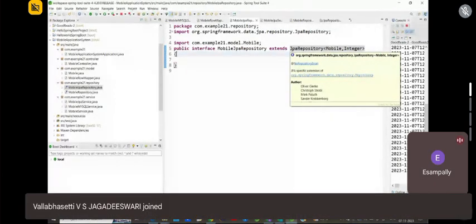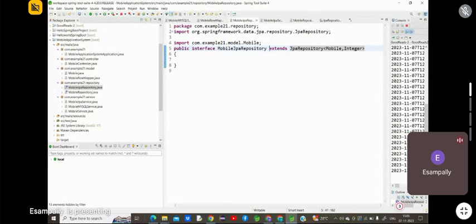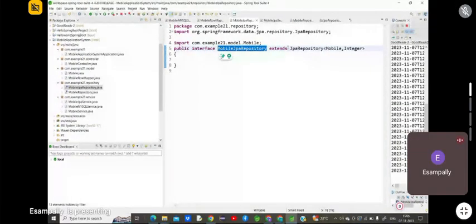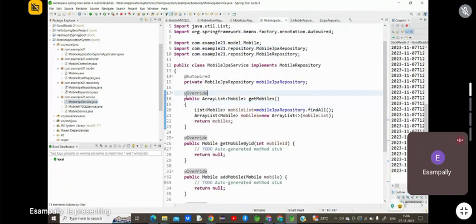So how can we use that? If you are able to extend that interface, this is going to become a child interface for the repository. If you are able to create an object for this one, then you can make use of the methods present in the JPA repository as well. Yes or no? Just for that reason we are using this part. Now within the JPA service, we have created the mobile JPA repository, autowired, and using that variable.